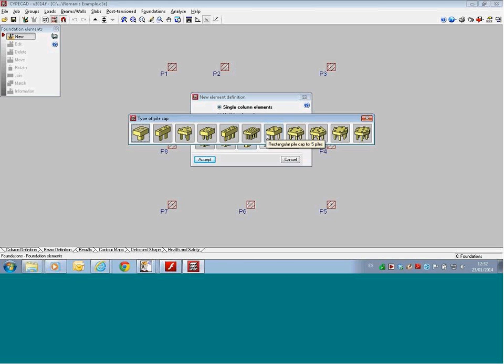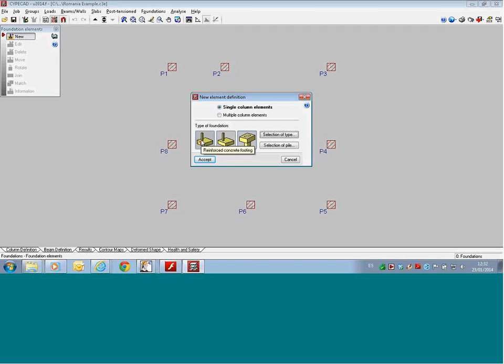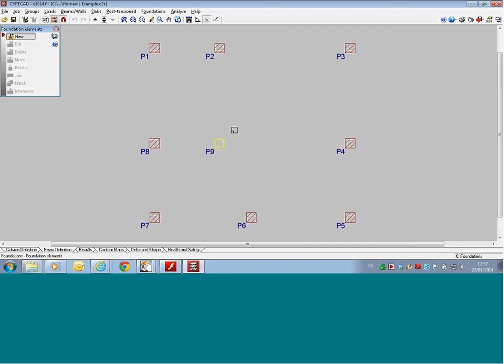I'm going to introduce a reinforced concrete footing, and I accept. And here, in detail, if I move around the foundation, we can see a preview of how the shape of this foundation element will be. And then I can introduce it like that, and I can introduce it like that.